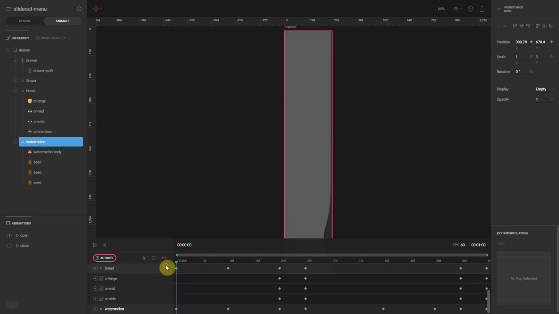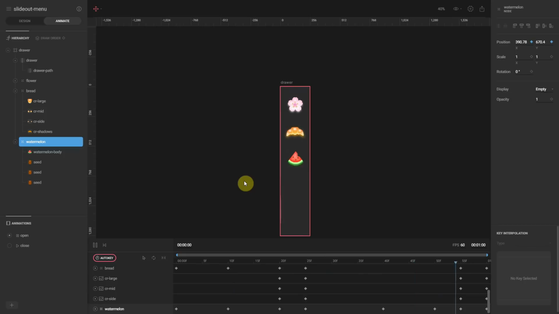In this preview it looks completely fine with a linear interpolation, but I would like it to stay on the left side for a little bit longer before it tips back. Go to the 25th frame and click on your watermelon keyframe. Change your key interpolation to cubic and adjust the curve so that it starts out slow and then speeds up at the end. And with that change, I'm pretty happy with what we got for our open animation.